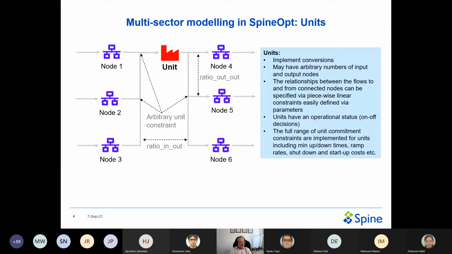Looking at units, as we've heard also, units are essentially where conversions happen. So it's almost the opposite to a node where what goes in comes out. Generally speaking, what goes into a unit isn't what comes out. There's a conversion, some sort of conversion. And a unit may have any number of input nodes and any number of output nodes. And we can flexibly define piecewise linear relationships between any of these.